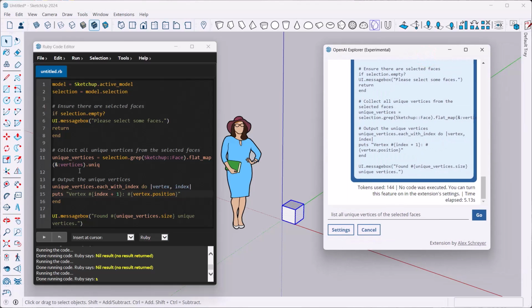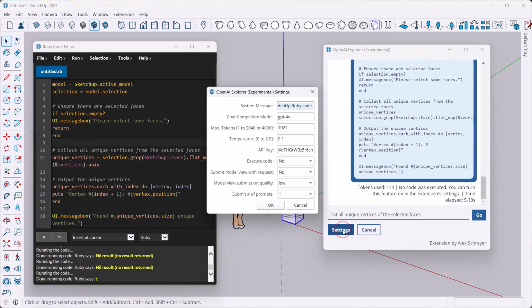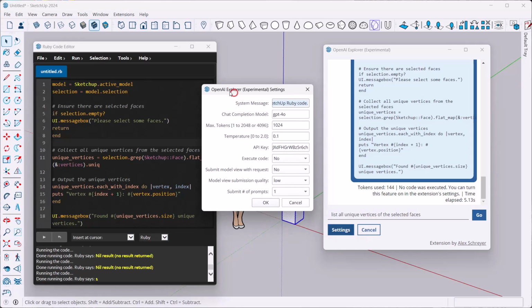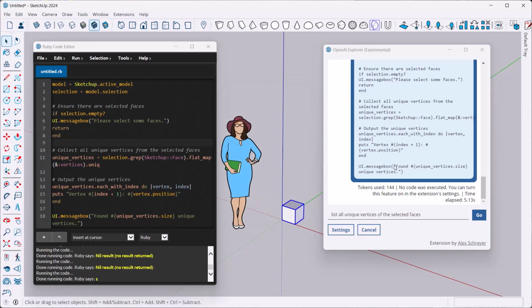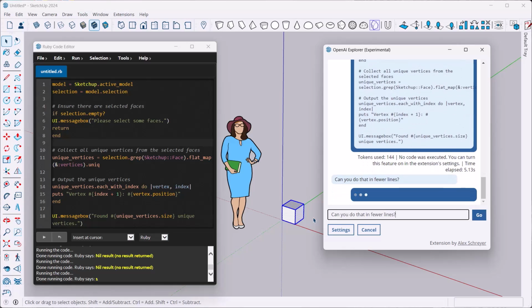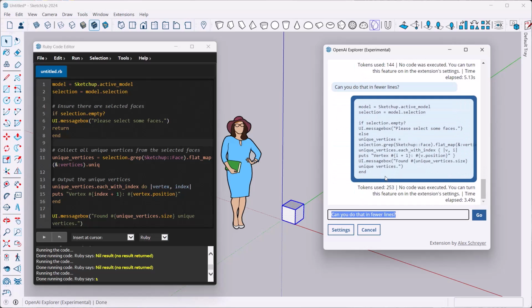And then of course, you have the code, you can modify the code and change things and so on and so forth. You can actually copy paste the code in here and ask a question about it as well. Or actually, one thing that you can do is in my settings for OpenAI Explorer, I'm going to switch number of prompts to 3, which means it submits the last one. And I can now say, can you do that in fewer lines? Right there. Not sure if it can. Oh, yeah, that's a few less.